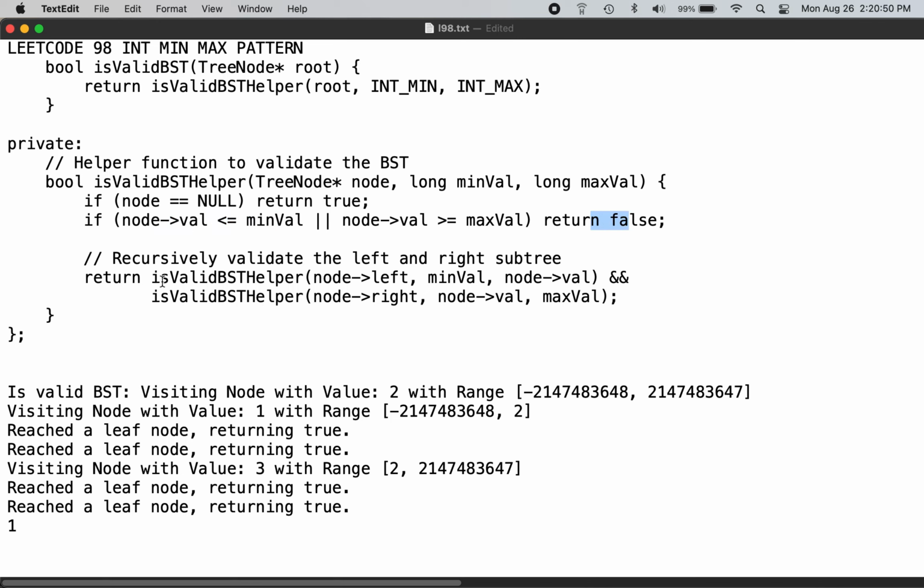If you look at this one, it will be more clear. You send the left node with the min value, but the max value is capped with the node's value because of the root node. Like if you remember that 5 and 1, you send in 5. Hey, on all the nodes on the left tree, I cap it at 5. So anything more than 5 is basically false.